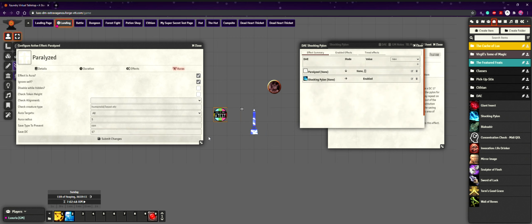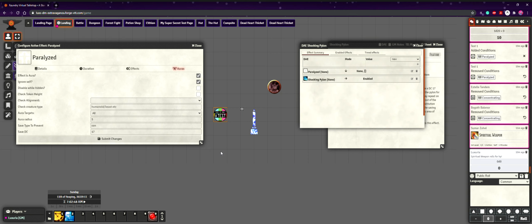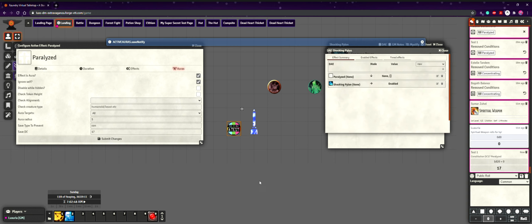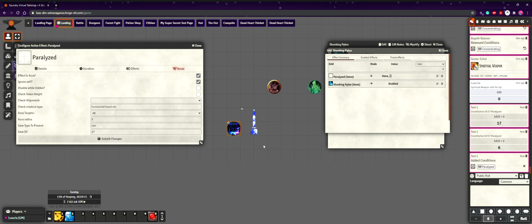And we're going to show really quickly just what this looks like when this character right here moves within 5 feet. He has to make the save or be paralyzed by this shocking pylon. He's going to make the save. It's going to ask you. And you can see you get a notification when a creature saves due to an aura, so you know that it did actually do something. It's not just not being affected. Let's go again. And here we go.